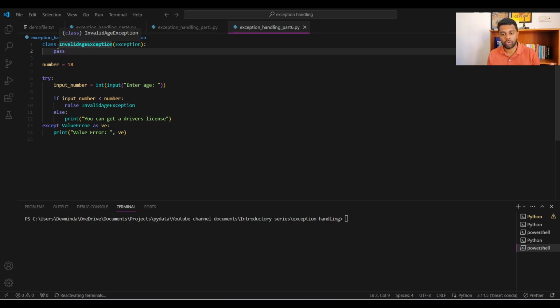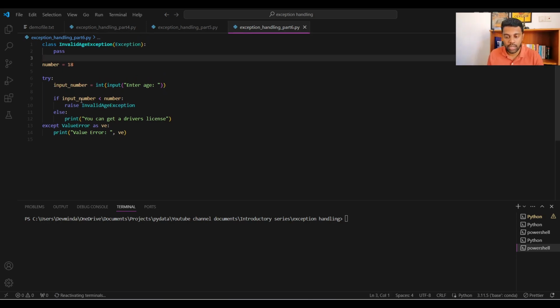Okay, so again, to repeat myself, you need to define a class, and within this class you will have to specify the name of the exception, and then you have to inherit Exception. So what we're going to be doing in this particular code is we're going to take in an input, an age, and we are going to check if it is less than 18. If it is less than 18, then we are going to raise an invalid age exception. If it is not, then we are going to say you can get a driver's license. And if it was not an integer but something else, then we are going to be raising a value error.